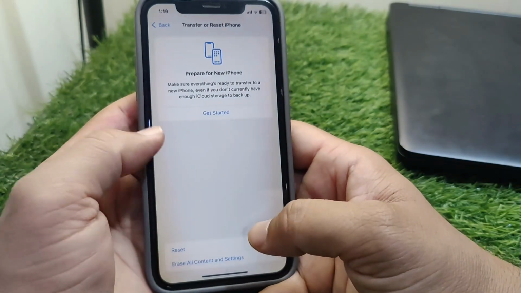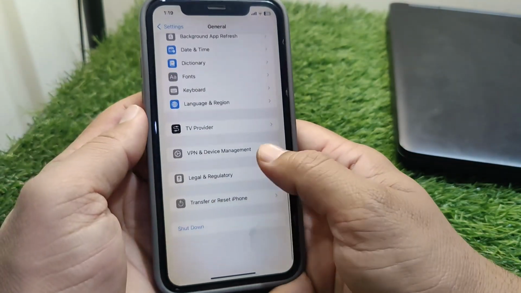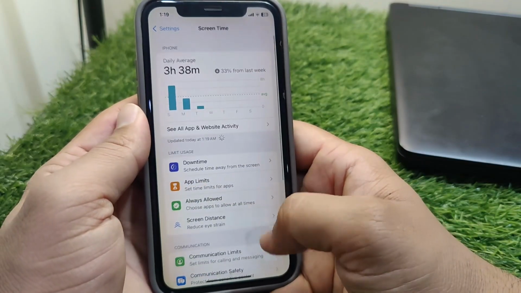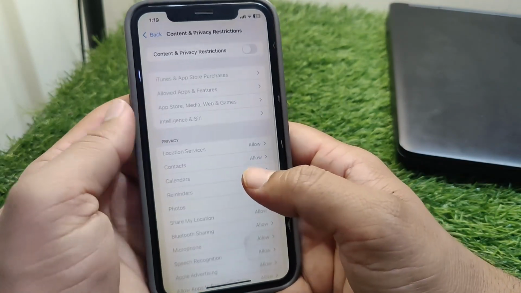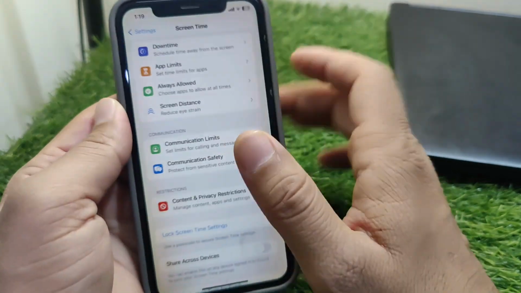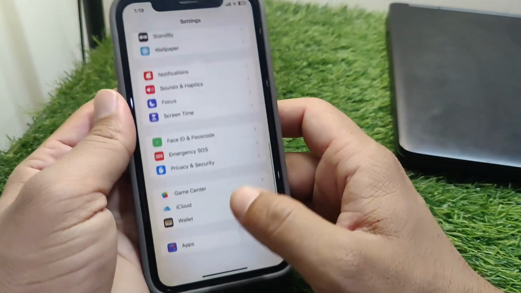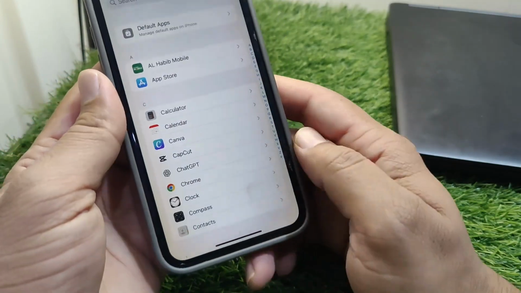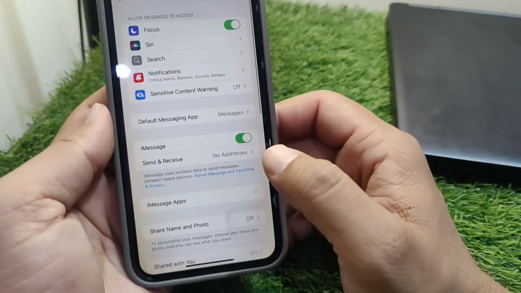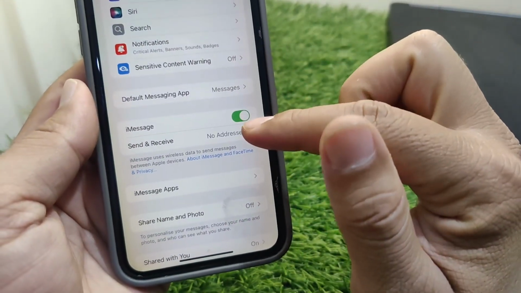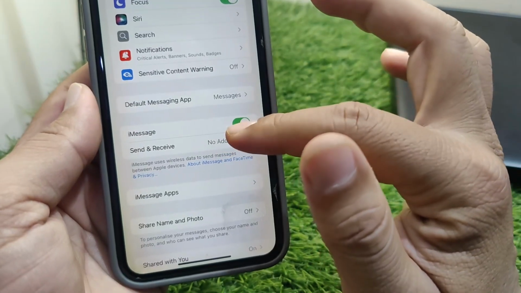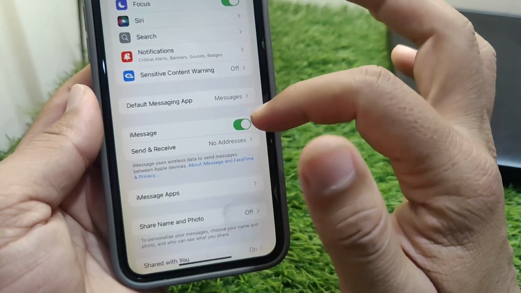If the problem is still there, then open Settings on your device and go to Screen Time, here it is. Then scroll down and tap on Content and Privacy Restrictions. Turn off the toggle for Content and Privacy Restrictions from here, then go back, scroll down and go to Apps, and now scroll down and go to Messages. From here, simply turn off the toggle for iMessage one time, and after this restart your device, and then turn on the toggle for iMessage again.